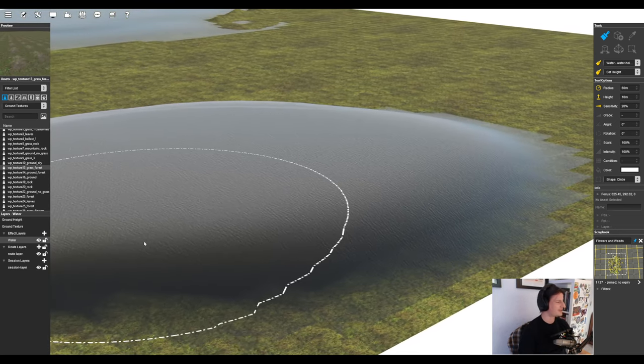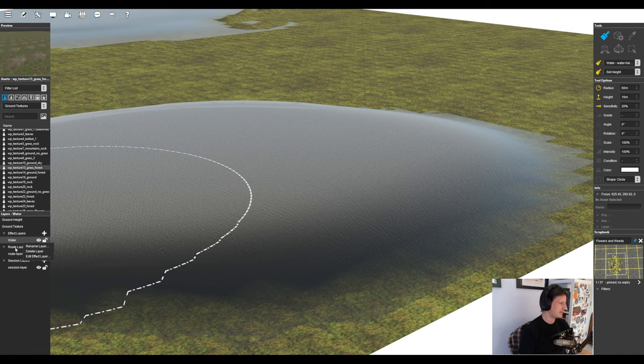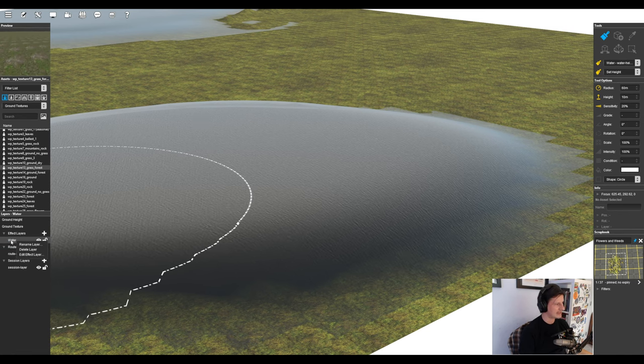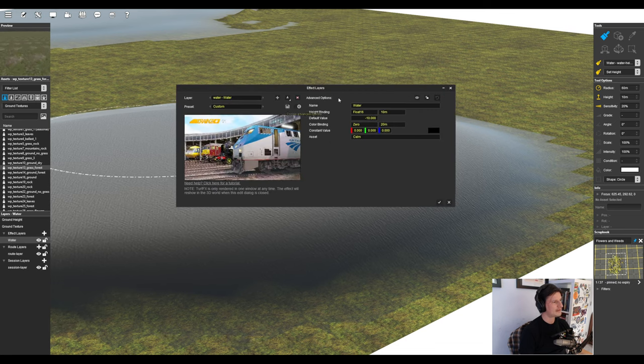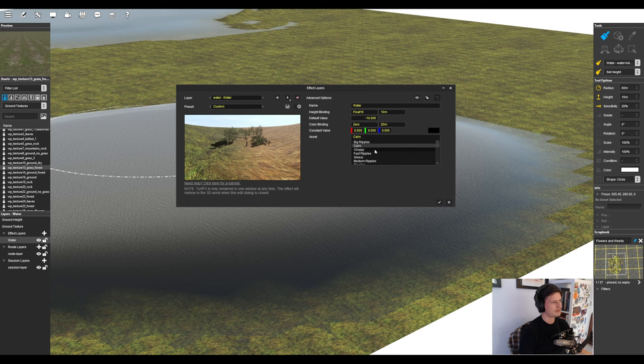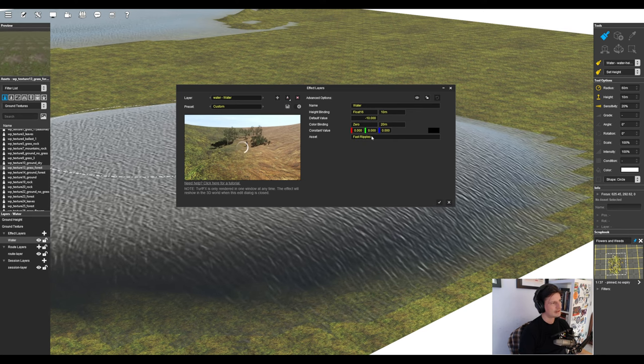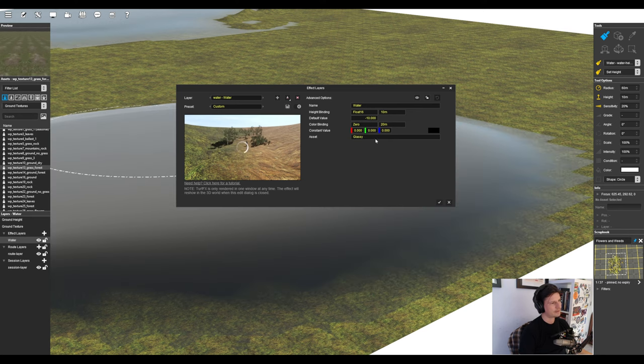So what's the other thing? Oh, if you wanted to change what it looks like, water is now an effect layer, so you have to go to your effect tab here and you can edit it. You have to take out the advanced menu and you can change it to whatever you want. So I guess the other advantage to this, and I talked about this in my video and completely forgot about it until just now, is that if you want to have multiple bodies of water with different properties, you can do that now.